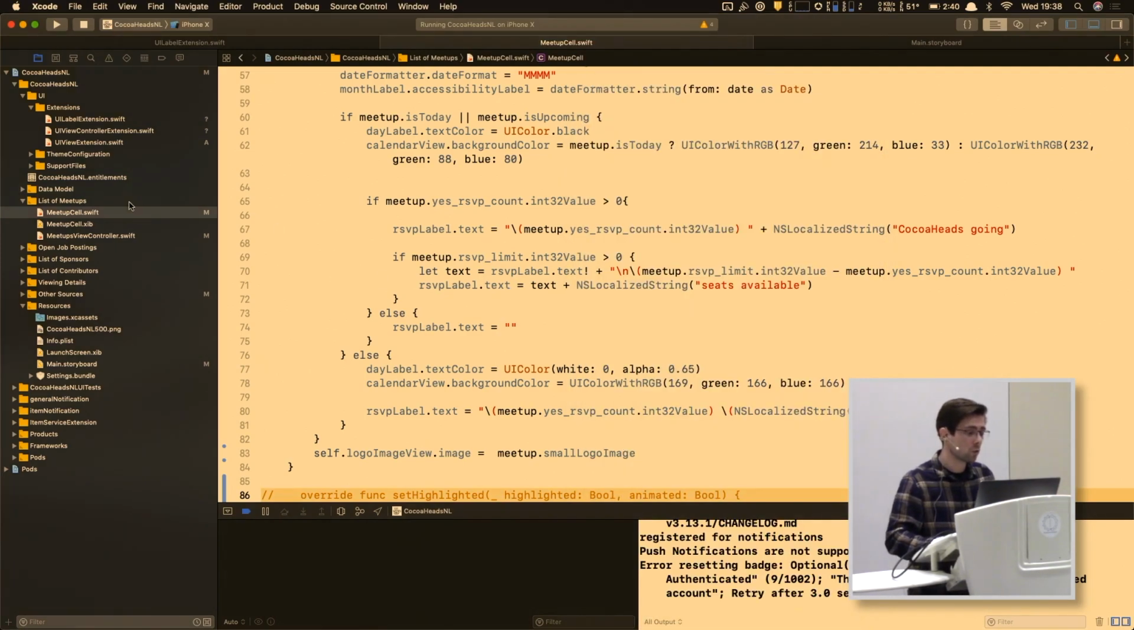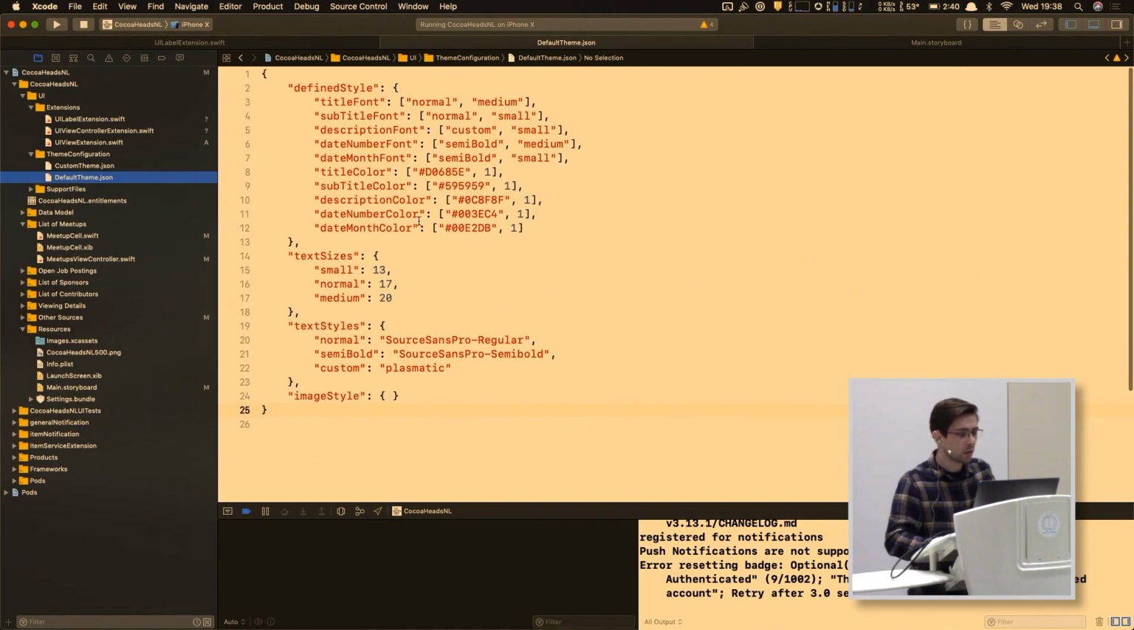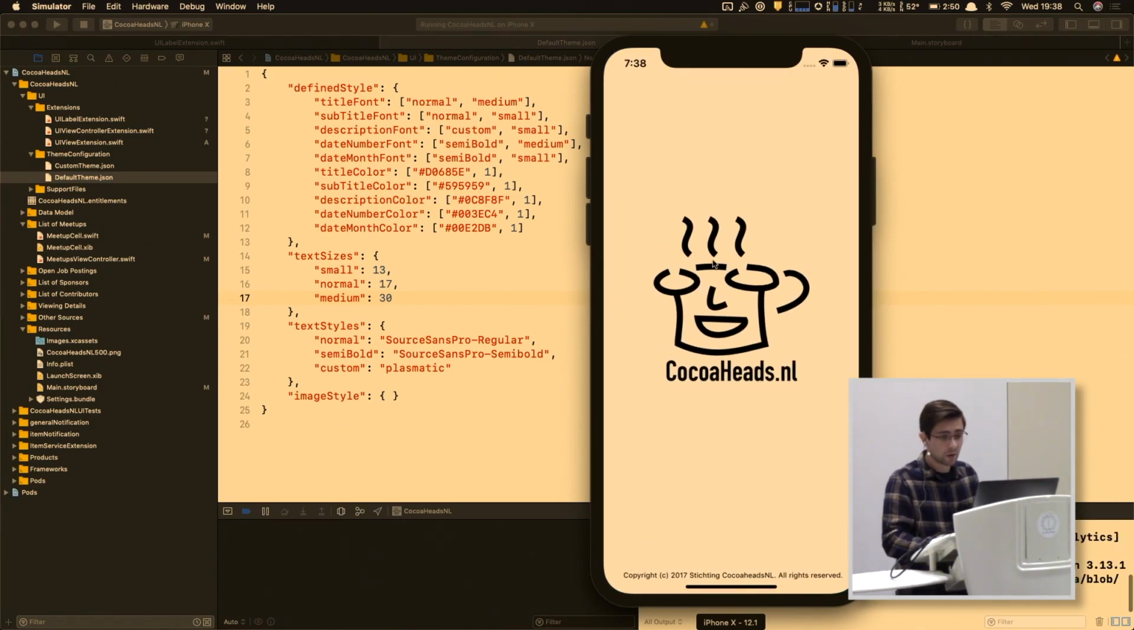And if I needed to change something regarding that, I know what I can do. I just go here. I have the title fonts that I said should be the type normal. I get these fonts that I already registered here, and the size should be medium. I could even change it here, and I could change it for my whole app in just one place, and it should change for everything.